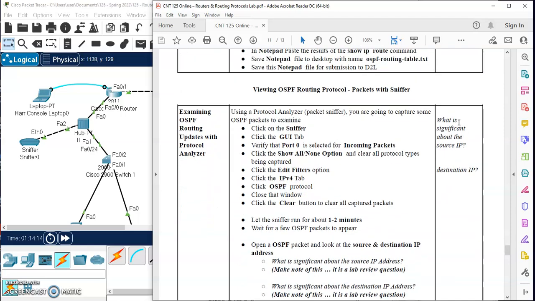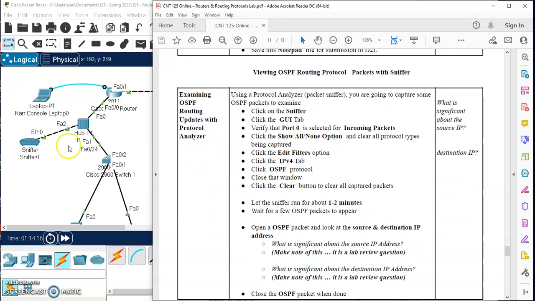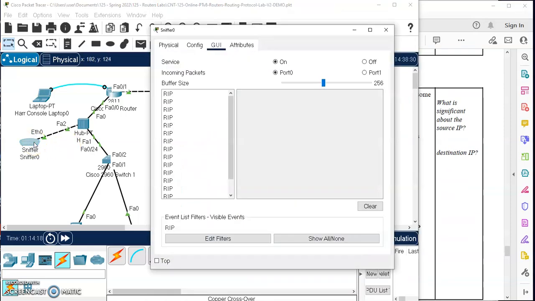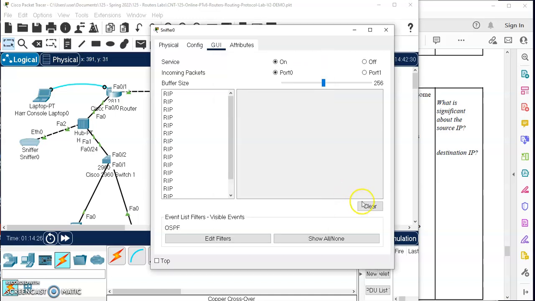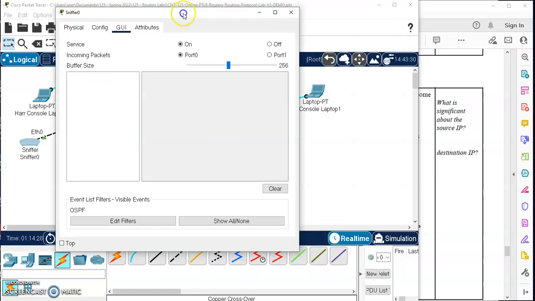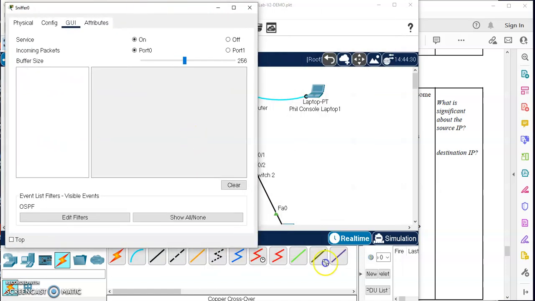And I now want to look at the OSPF packets in my sniffer. So I'm going to open my sniffer. I'm going to edit filters. Actually, I'll do show none. Edit filters, and this time I want to see OSPF. And I will clear the packets that are there. Again, I'll wait just a minute, and I'm going to look for an OSPF packet.